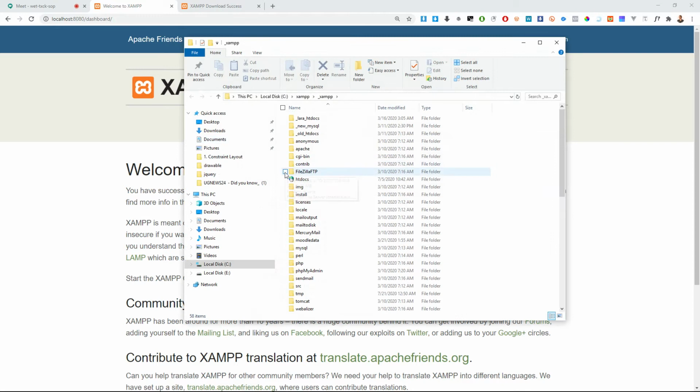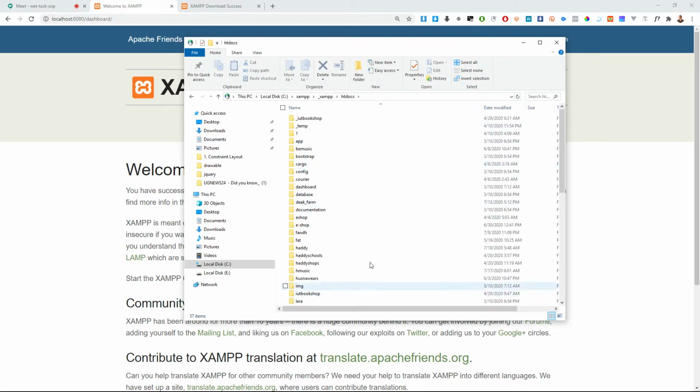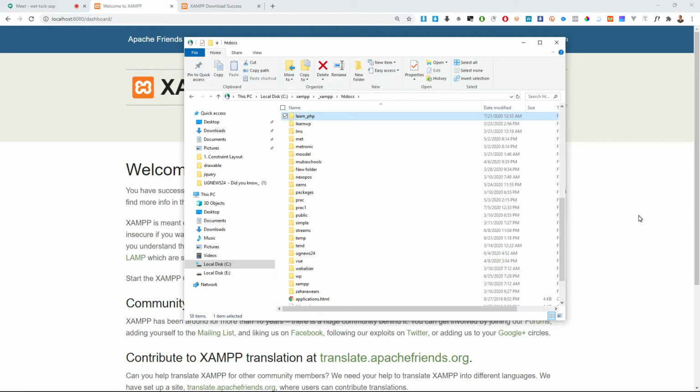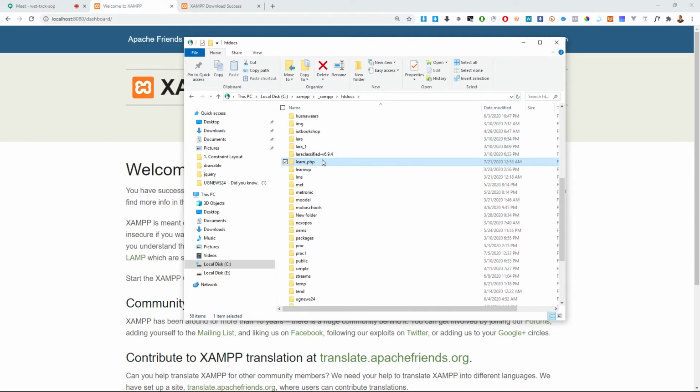So what I'm going to do, I'm going to enter inside this htdocs, and this is where we shall be creating different PHP projects. So right now I'm going to create a single project, and I'm going to call it Sumaya. No. I'm going to call it Learn underscore PHP. Okay, learn_PHP. So that is the folder that I'm going to work with.